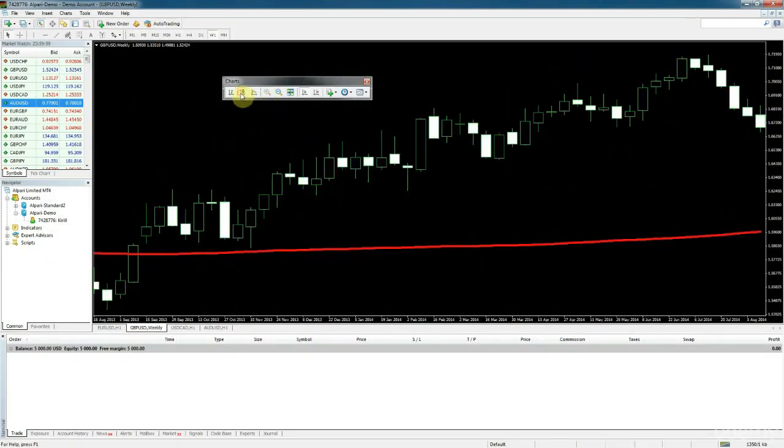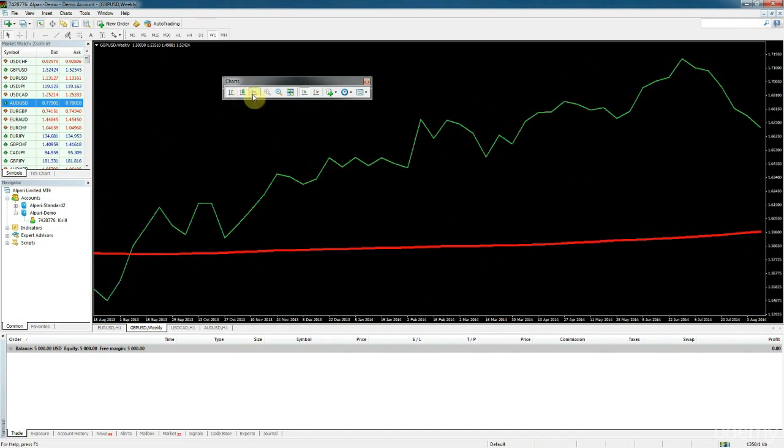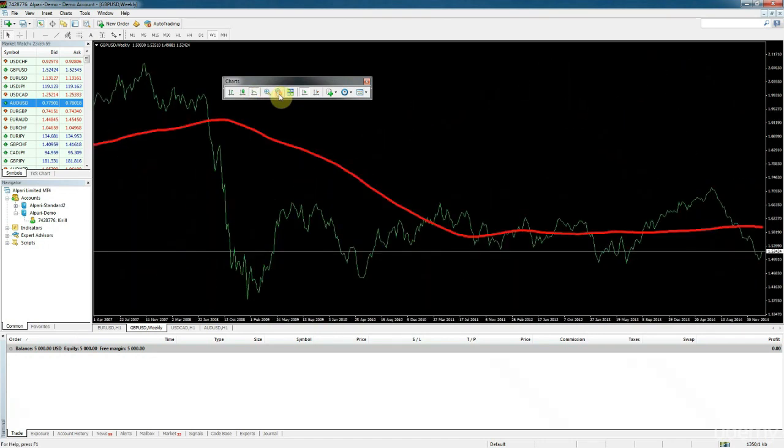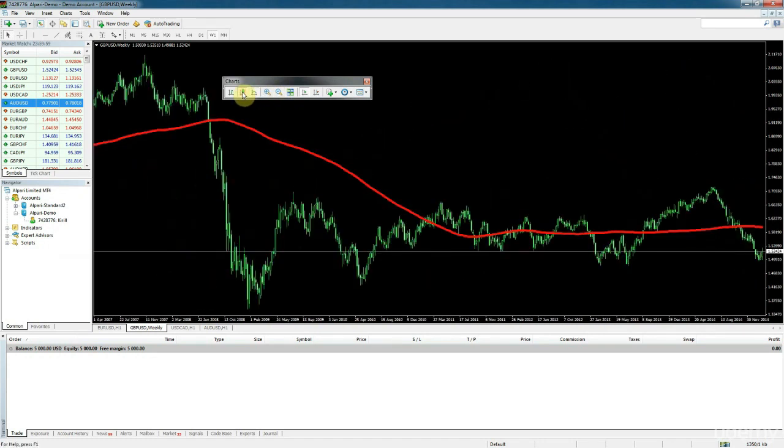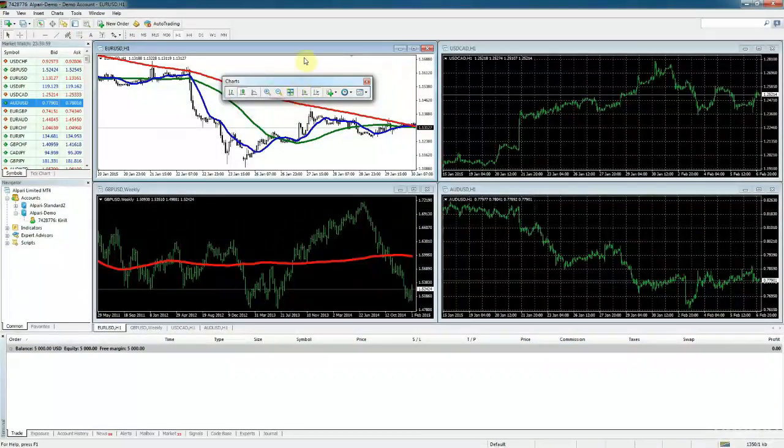Well, if we click this button, it'll become a candle chart. And if we click this button, it'll become a line chart. So I'll just zoom out a bit. So here you see a line chart, you see a candle chart, and a bar chart. These ones we've already done, they zoom in, zoom out. This one tiles windows, like as we talked about in the previous tutorial.